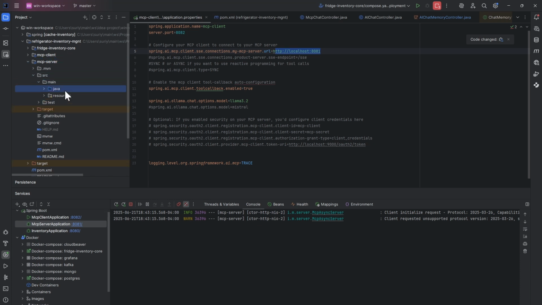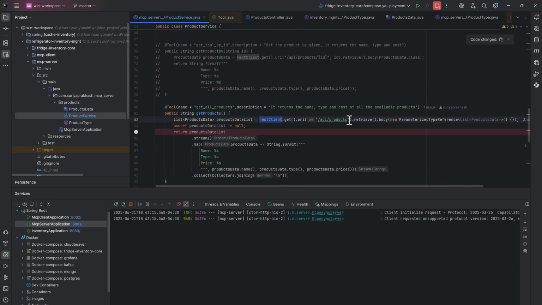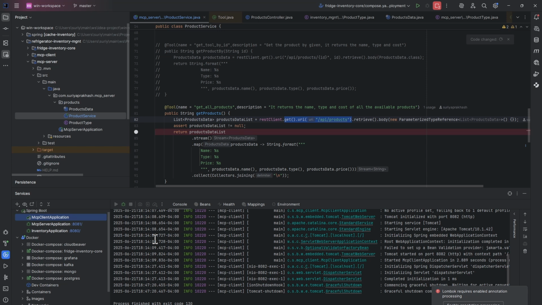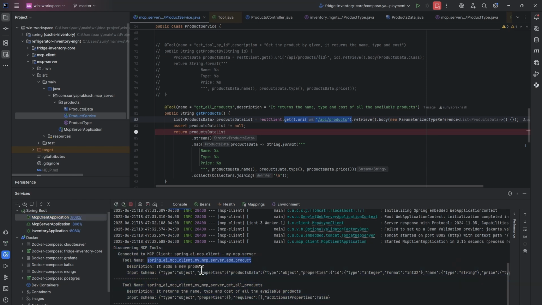Not sure if I showed this to you. Let me go back to the product service. If you see here, we are just using a REST client, similar to how a client would invoke a service, right? So that's what's happening within the MCP server's tool. That's pretty much it. Let me restart the MCP client again. Now you see here, it shows the tool name, the description, and the input schema that it pertains to, right? So that's pretty much it.